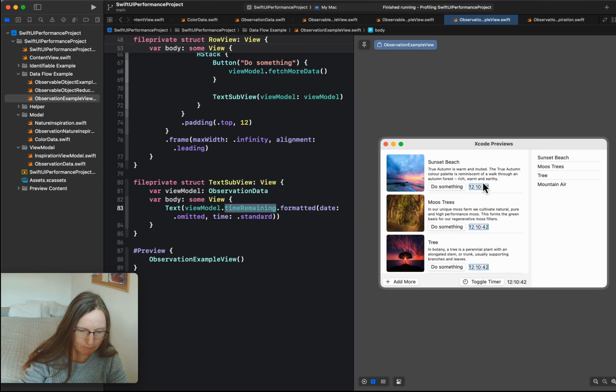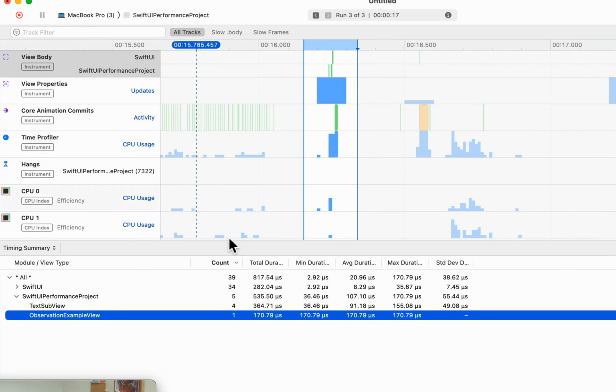So it only needed to update this sub view that I used in this row view, which is exactly what I wanted. I don't need to update everything else. It's just this sub view that needs to be updating. And because of this new observation feature, the data flow is much better handled. So it only updates when properties in the view model that are needed in the view that are displayed will be updated. Now in Instruments, we see that we really only update the views that we need.